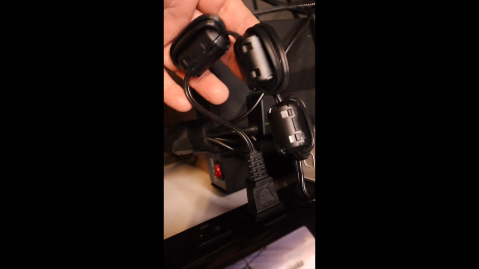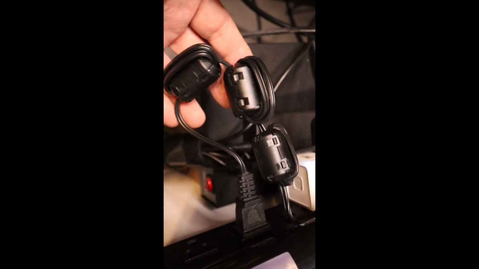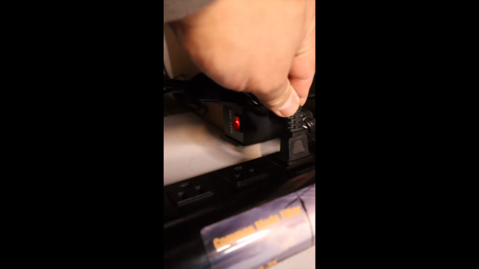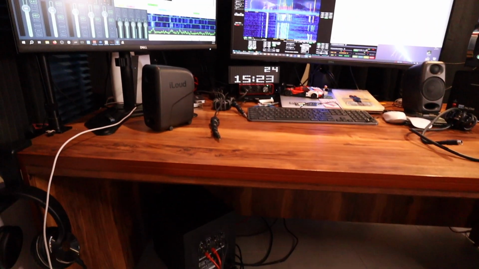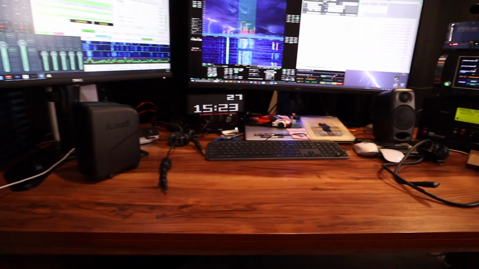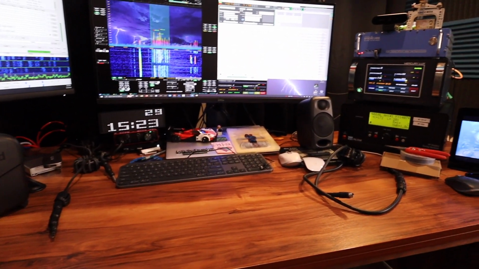Looking behind the table, this is the power source for my speakers, and I have some ferrite beads wrapped. It's already plugged in. The output, I have more ferrite beads. Okay, now I'm gonna put them all back together and let's test it out again.